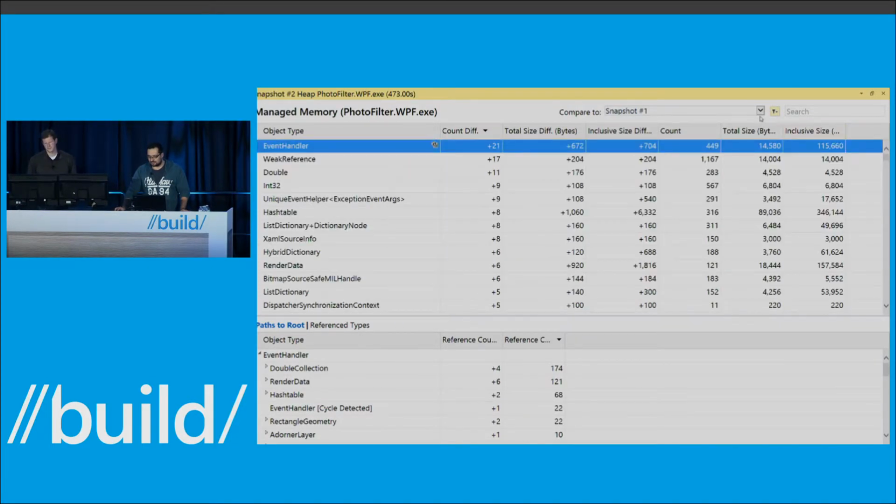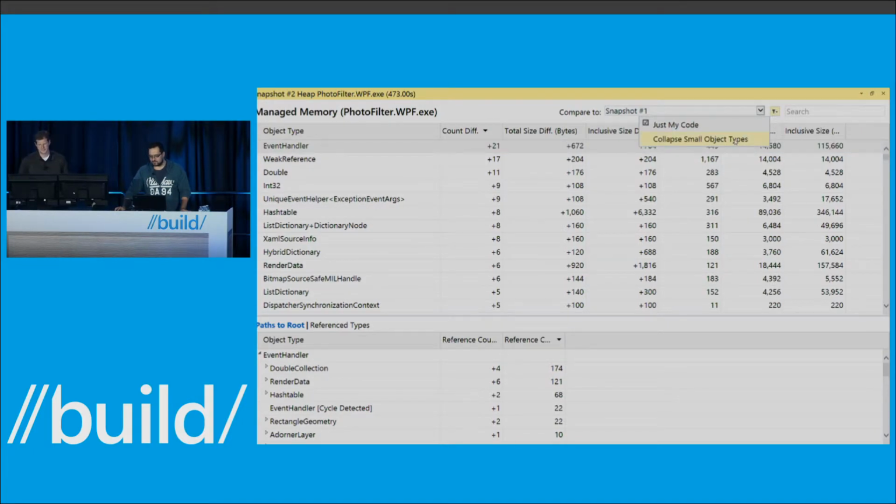So what this option does, this very useful collapse small object types, is it looks at the overall usage of the application, and any type that takes less than 0.5% inclusive size is omitted. So if any type here is taking less than 0.5% of the overall memory, it's probably not your problem. So we're trying to remove that from the view, then you can focus on the larger objects.